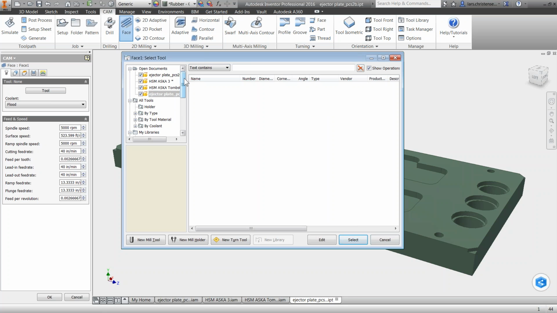Over here to the left, you have what currently ships with the product, all different kinds of tools and tool holders and sample tools of all different types in here. And this is all the one that comes with the program. But you can, of course, create your own, or you can modify it.